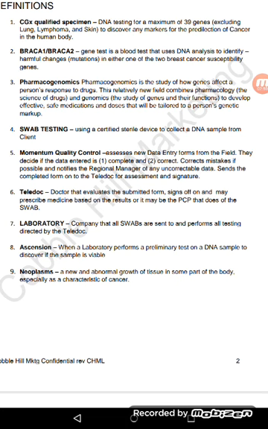6. Teledoc. Doctor that evaluates the submitted form, signs off on it, and may prescribe medicine based on the results, or it may be the PCP that does the swab. 7. Laboratory. Company that all swabs are sent to and performs all testing directed by the teledoc. 8. Accession. When a laboratory performs a preliminary test on a DNA sample to discover if the sample is viable. 9. Neoplasms. A new and abnormal growth of tissue in some part of the body, especially as a characteristic of cancer.